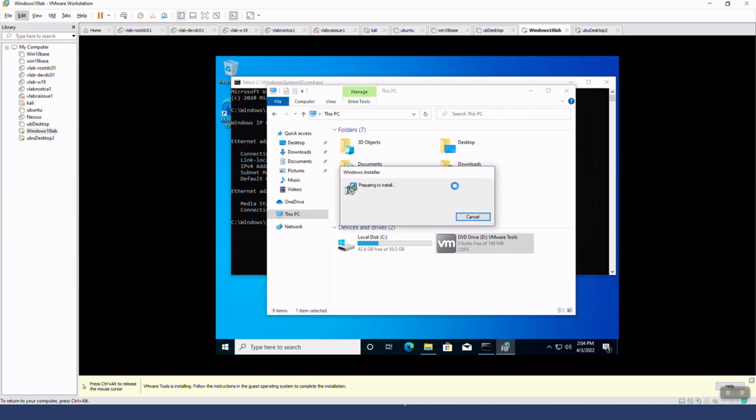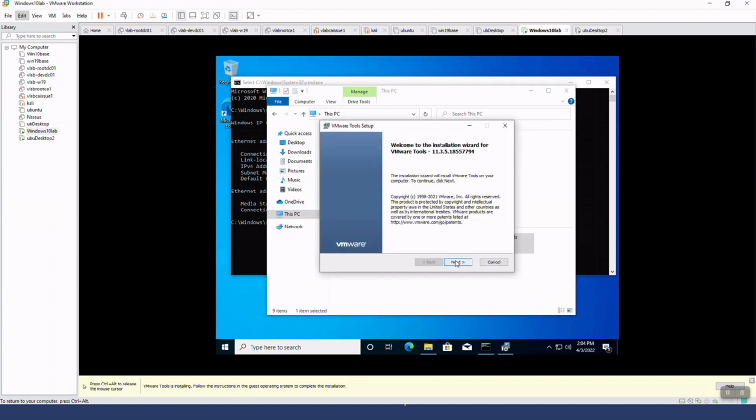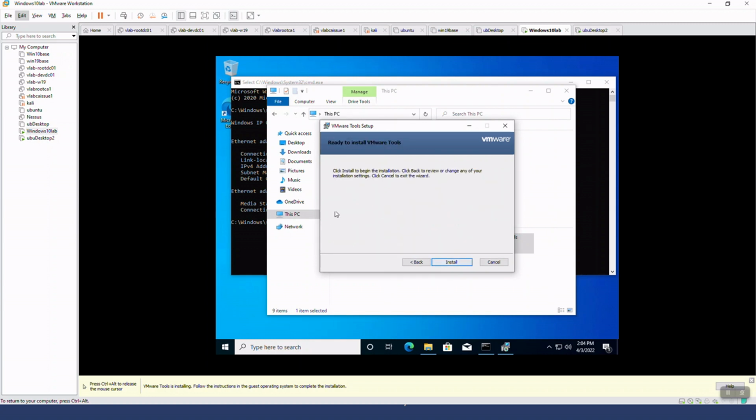Let's complete the VMware tools installation. Select next, install. Once this installation completes, your virtual machine will get restarted, and then we will see the enhanced experience for the mouse, keyboard, and also the desktop resolution. You can see it is installing memory, video drivers.